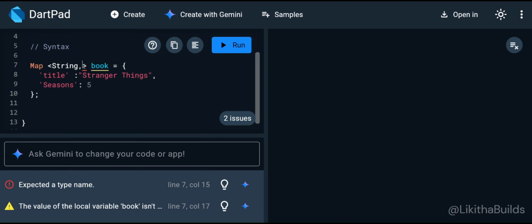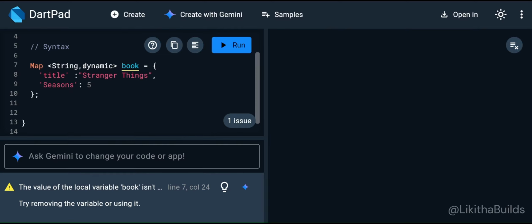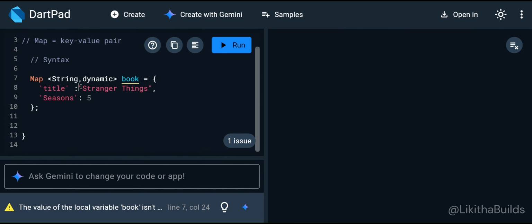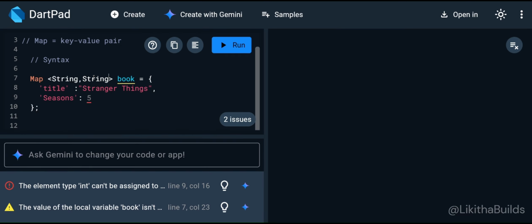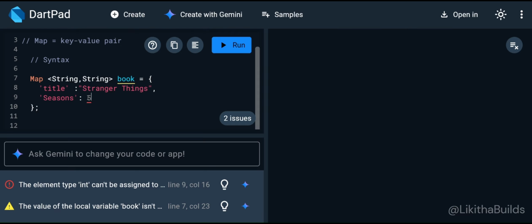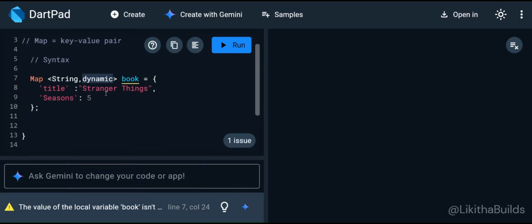If you want to make that a number, we can just make it dynamic. The moment you write dynamic, the value can be dynamically anything. If you're not familiar with the dynamic variable, you can check the playlist. So a variable can be anything, reassignable or changeable. If I strictly tell it to be a string, then there will be an error, because we are giving a value that is a number. That's why we keep it dynamic, so any kind of value can be given to it.